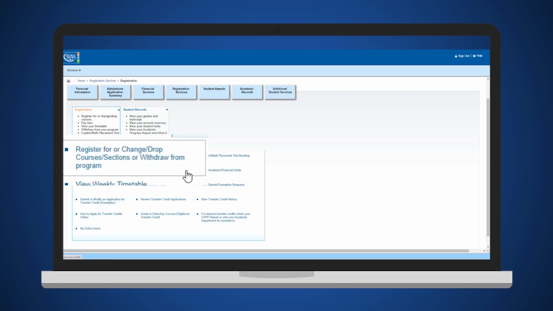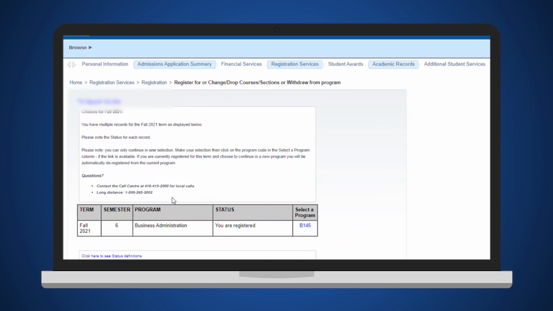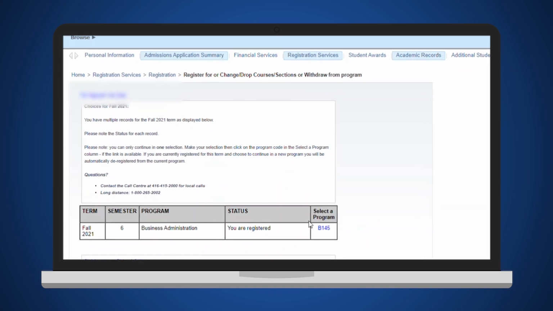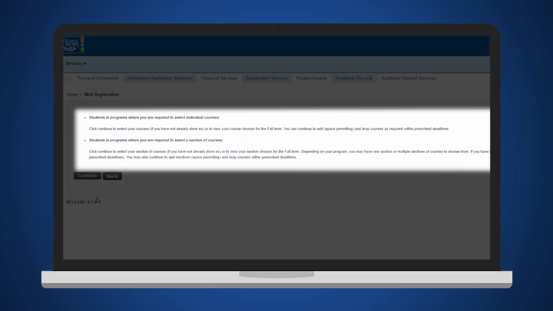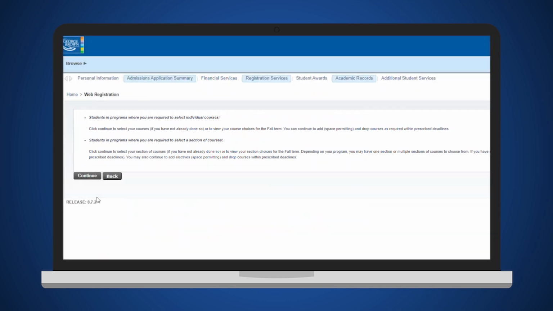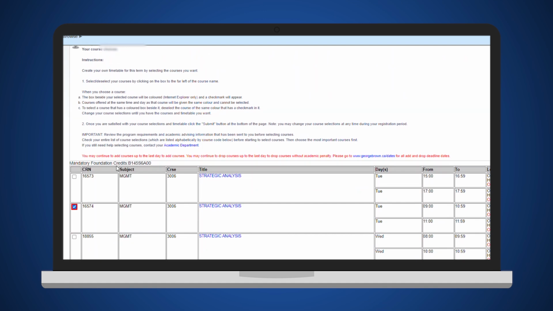Under Registration, select Register for or Change/Drop Courses. If you've applied to more than one program, you'll see them listed here. Select a program for registration and ensure you read all the important messages presented before clicking on Continue. For each program, there are options to select courses and timetables.